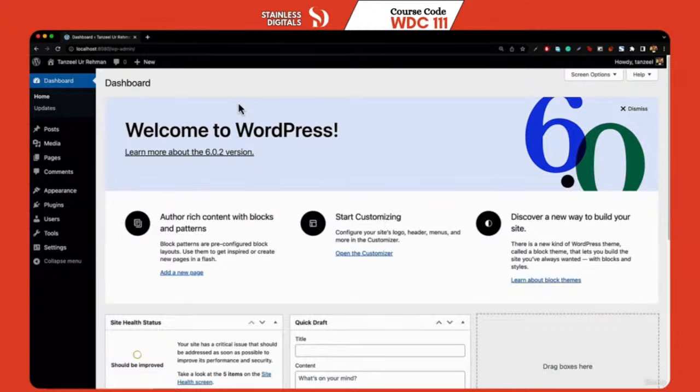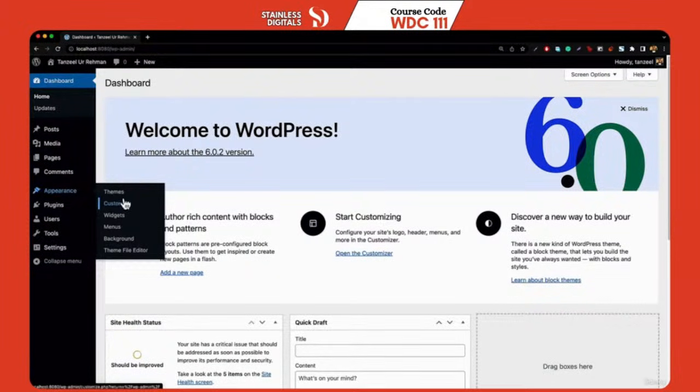We now know how we can create pages inside the WordPress. In the next lecture, we will be taking a look at the customize. So we will learn how we can customize the theme. And after that, we'll be moving forward. Stay tuned and bye-bye.